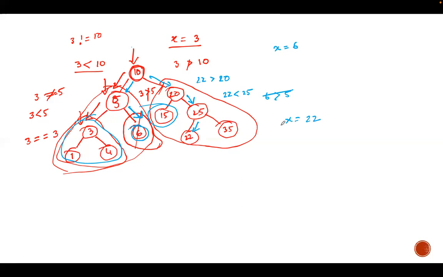Now, what is the worst case here? The worst case is that I'm looking for an item which is not in the tree. Let's find the item 13. 13 is not actually in the tree, so how is that going to work?